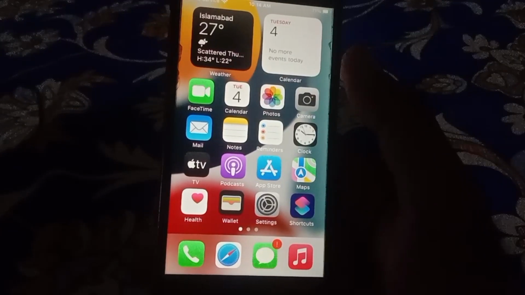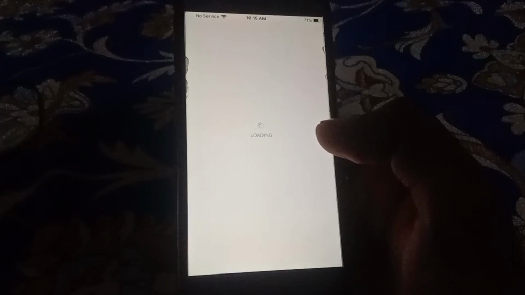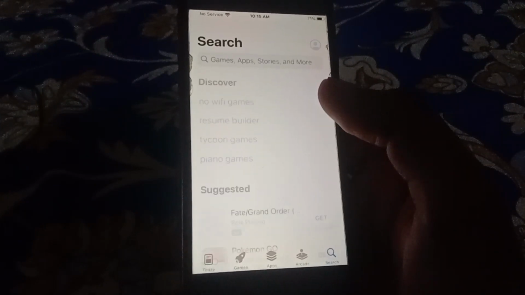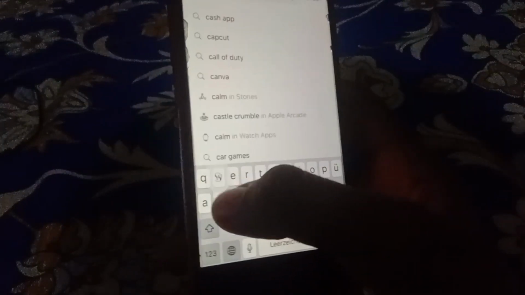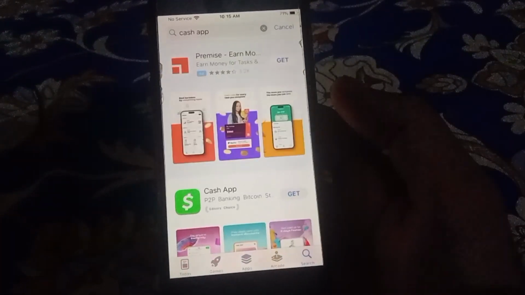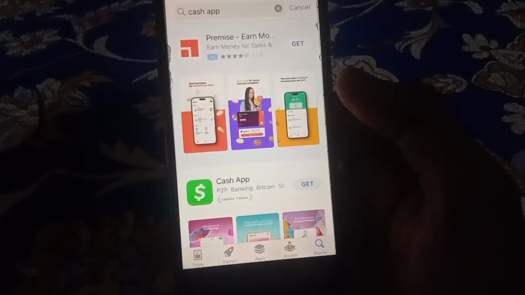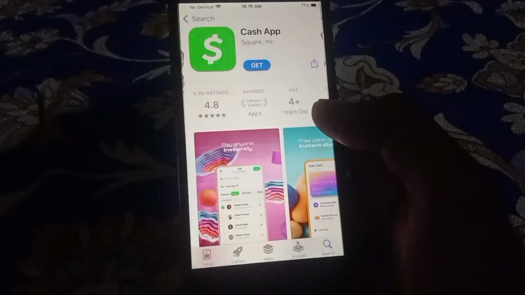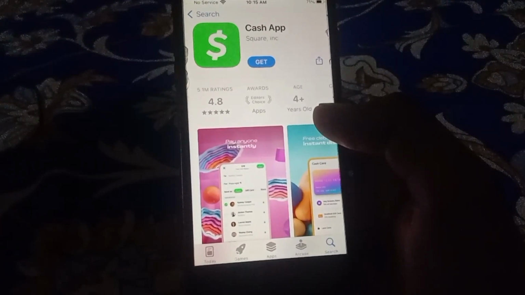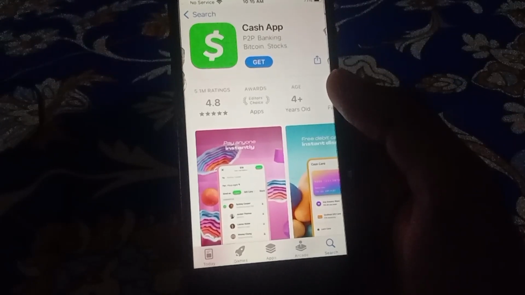Let me show you. We search on the App Store. Search here Cash app, and after you search, you will get the Cash application. Then tap on Download, and just wait. You can see you will easily download the Cash application without living in the US and UK. This is the method.